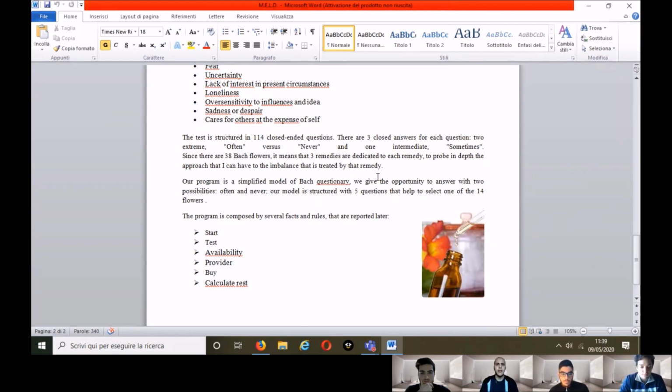Bach identified the 12 main flowers called healers, through which he divided the spectrum of human personality by identifying the 12 main types. Later then, other types of flowers were identified, such as the 7 helpers and the 19 assistants.